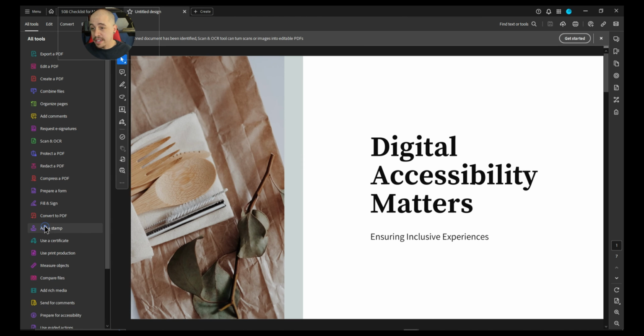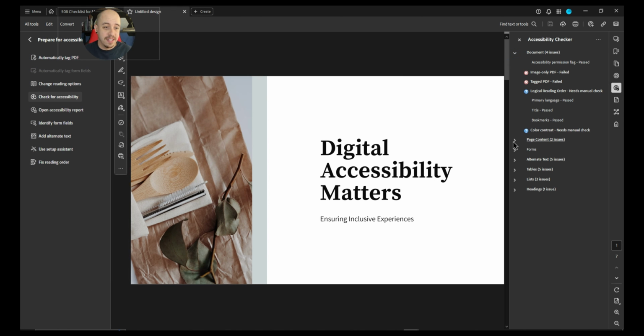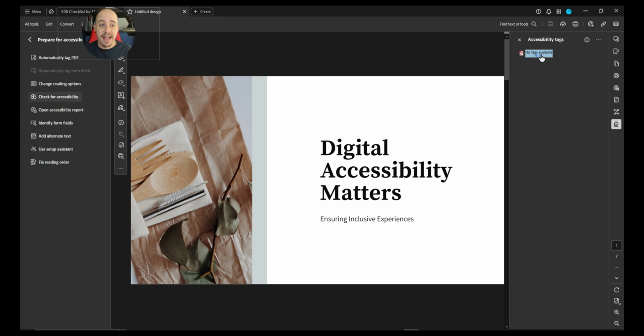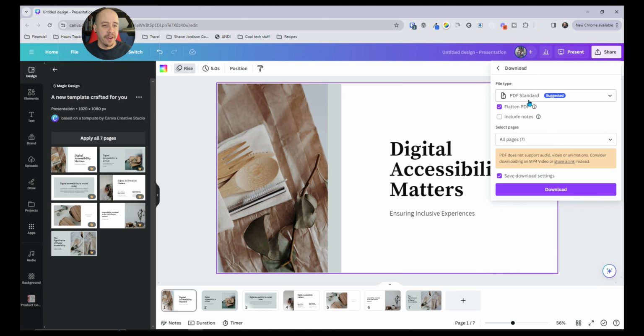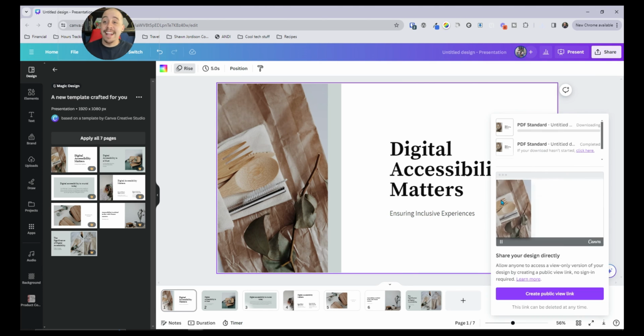And just for fun, let's run the accessibility checker to begin. Oh wow, yeah, that's terrible. So it's coming through as an image only PDF. That could be because I did a flattened. There's no tags available. Let's go ahead and export it out one more time and just see if we can get anything coming out of here. I'm going to try a PDF standard without flatten. And the goal, I want to get a tagged PDF.